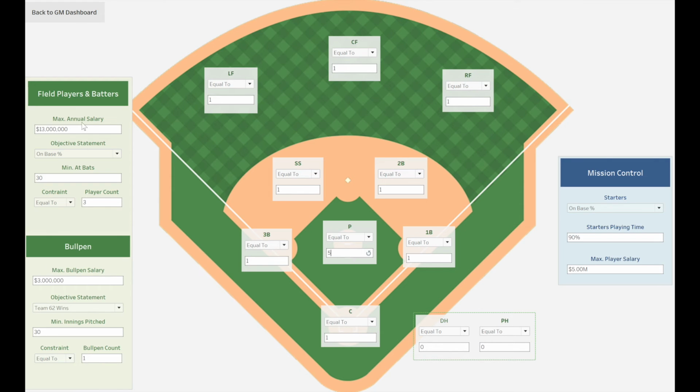That's irrelevant for us. And we know that for field players, previously we were paying $98 million, and because of price cuts and salary cuts, we now only have roughly $50 million to spend or to retain. And we want to try to maximize wins this year by retaining players. So we're going to set our objective statement to Team 62 Wins.